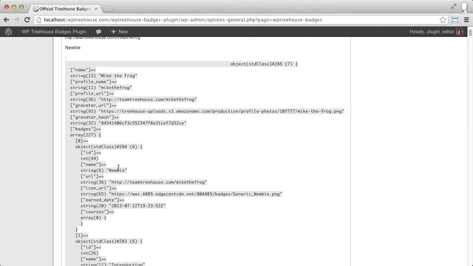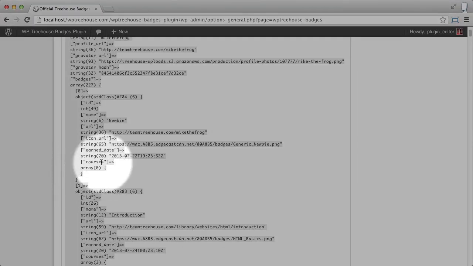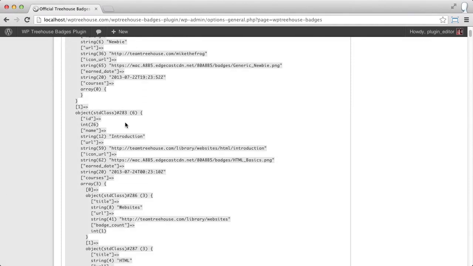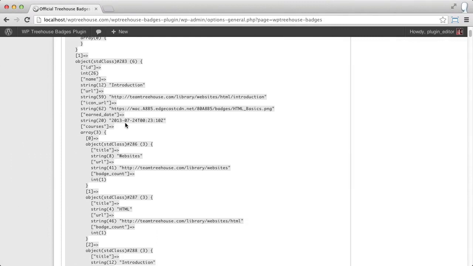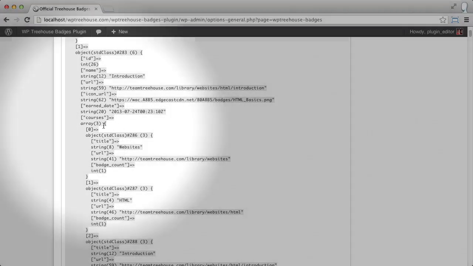When we refresh our page, we can see that we do have the correct information that we wanted. However, if we come down and look at courses associated with this, we can see that there aren't actually any courses associated with the newbie badge. The reason is because everybody gets this when they sign up and start at Treehouse. However, if we come down and look at our second badge for introduction, we could see that inside of courses, it has an array of 3 objects.